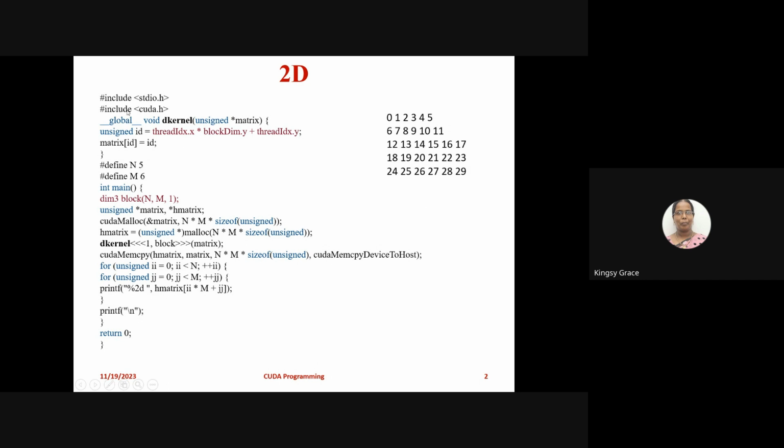As usual, in this program we are simply calculating the thread id: threadIdx.x times blockDim.y plus threadIdx.y. That is assigned to a matrix. Here we have the n value 5 and m value 6. The block is defined in 3 dimensions, so the number of threads is n comma m comma 1.